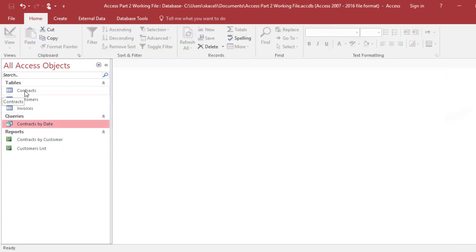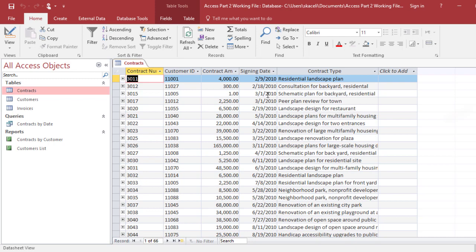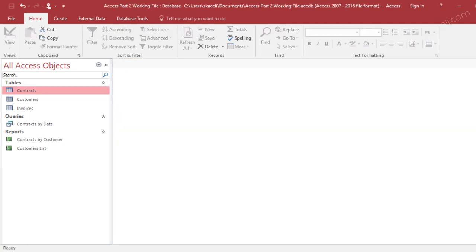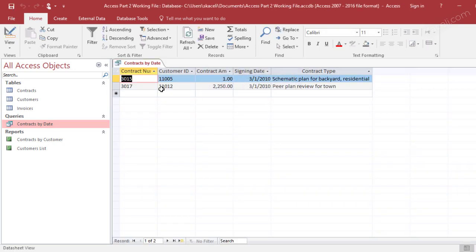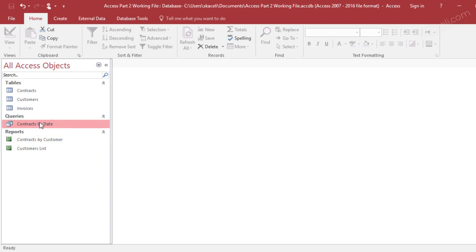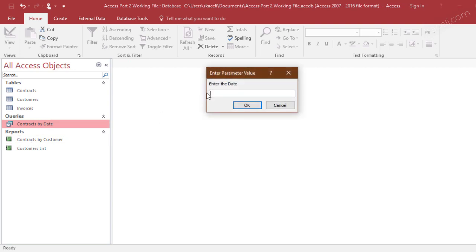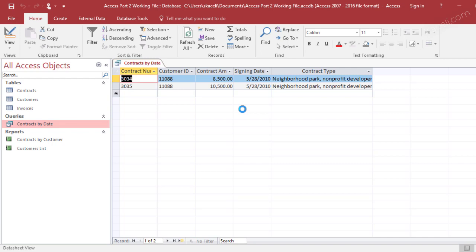And before we run it, if we go here under Contracts, notice that we have some dates here. For example, 3/1/2010, or 2/9/2010, or 5/28/2010. So let's take note of 3/1/2010 and 5/28/2010. Now we are going to run this query that we created, and notice it says enter the date. This is looking for that parameter, so the user needs to just type 3/1/2010 and then hit OK. And notice there are two records with this from that table. If I rerun this again, and now I want to run it on 5/28/2010, notice we have two more records as well.